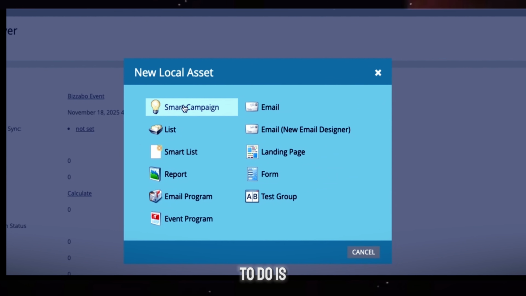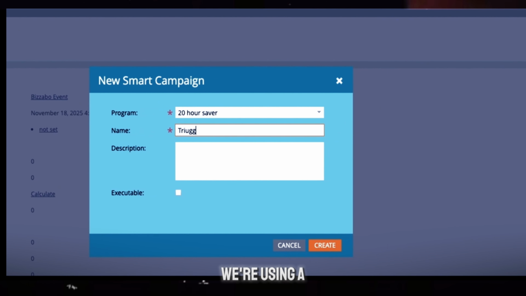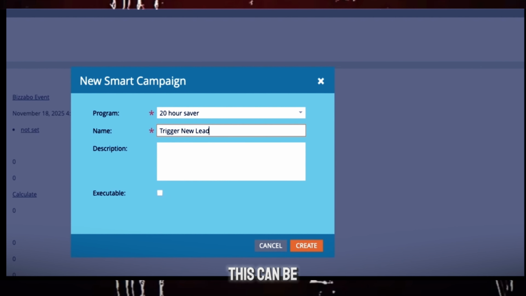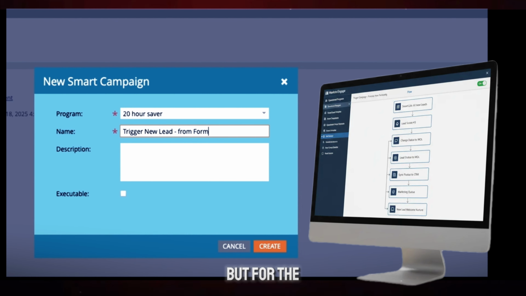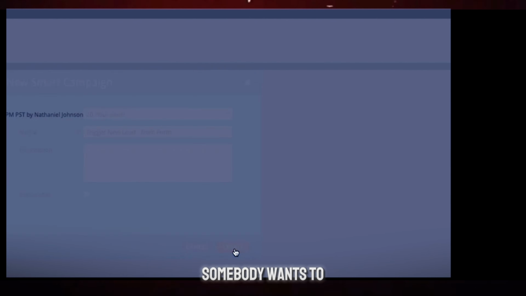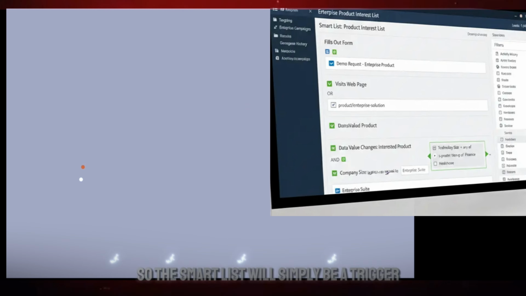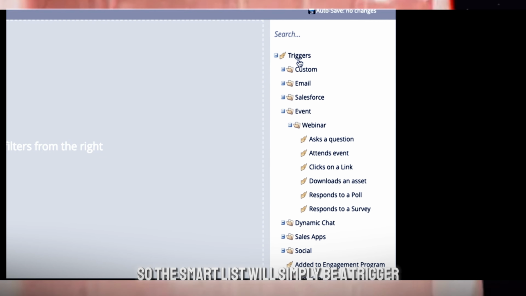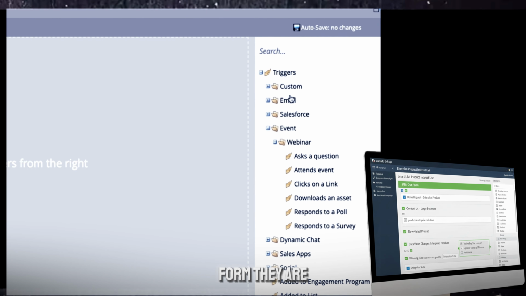All we really need to do is make sure that we have a smart campaign and that inside of Marketo, we're using a default program. This can be an operational program that listens for all new leads that come into the system. But for this sake, let's just say we're going to be testing that somebody wants to get more information about an enterprise level product. So the smart list will simply be a trigger that basically talks about what type of form they are filling out.